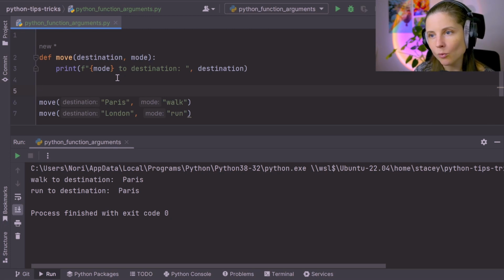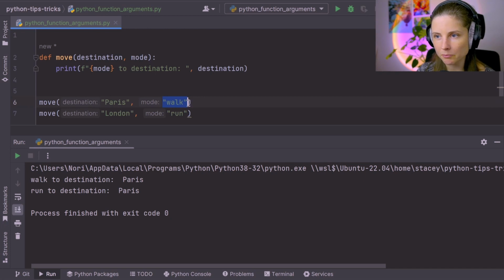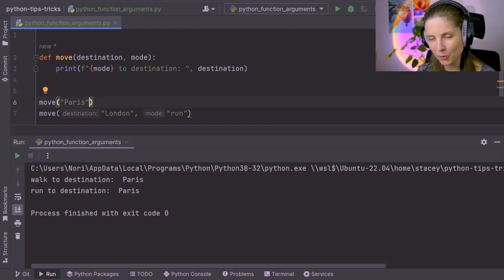And now, what if we want the mode to be walking by default, but you can actually specify that you can run to this destination, right? So then if we have a default value for walking, then for Paris, for example, we might just call it this way, move Paris, and we're going to be walking to Paris. Quite a long walk, but let's imagine this. So how would we do this?